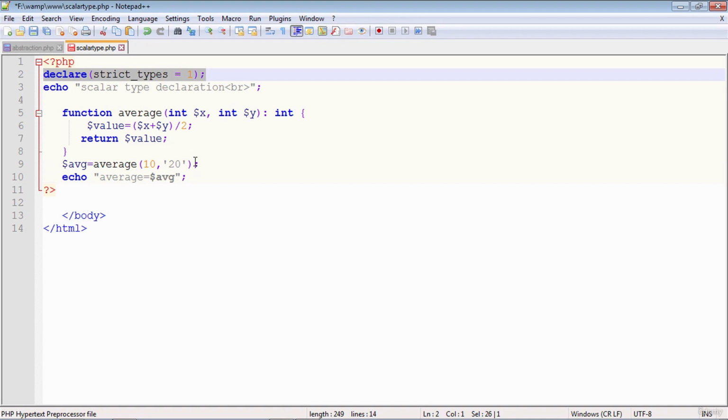Okay, so now that strict_types=1 has been declared, if I try to send 10 and, within inverted commas, "20", then the automatic conversion of the string "20" to the integer y will not take place. Therefore, when you execute this program, you expect a certain error or exception to be generated in your browser. So let us see.